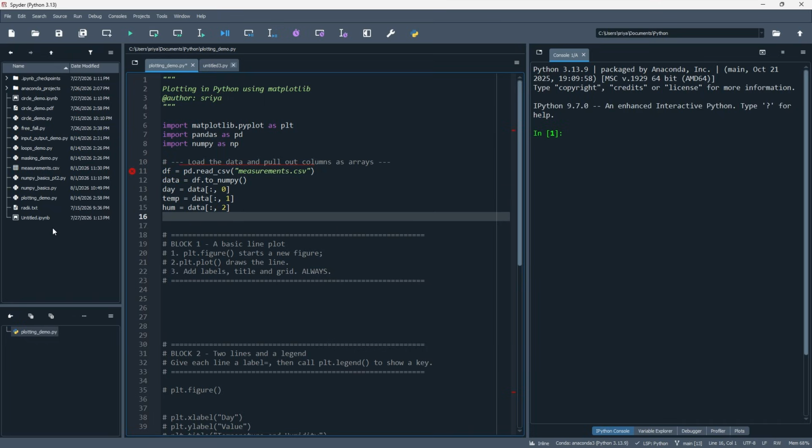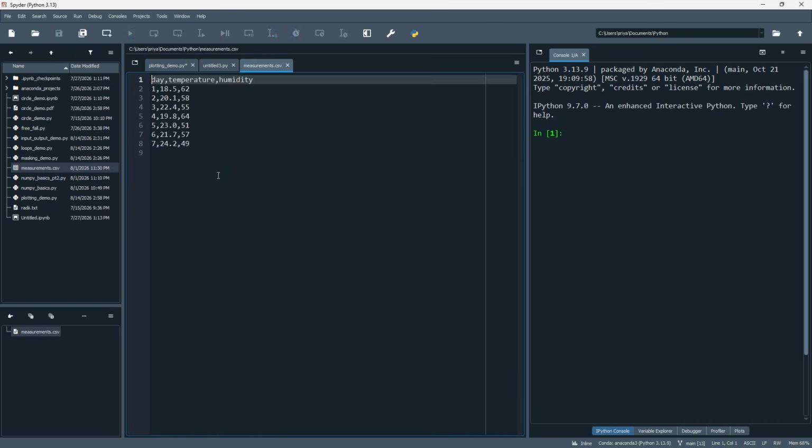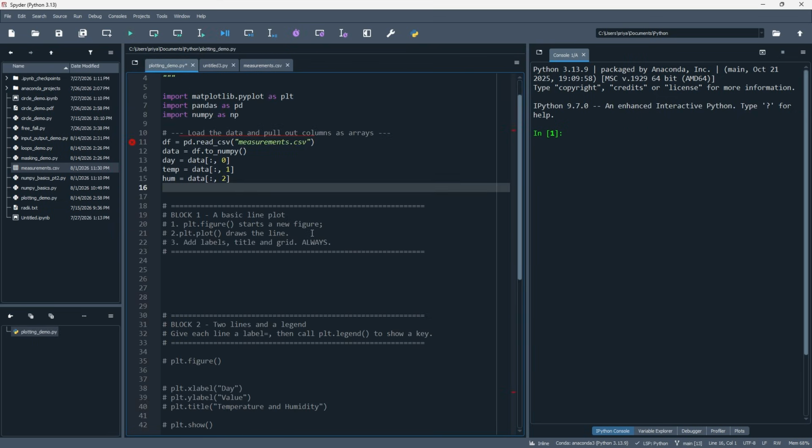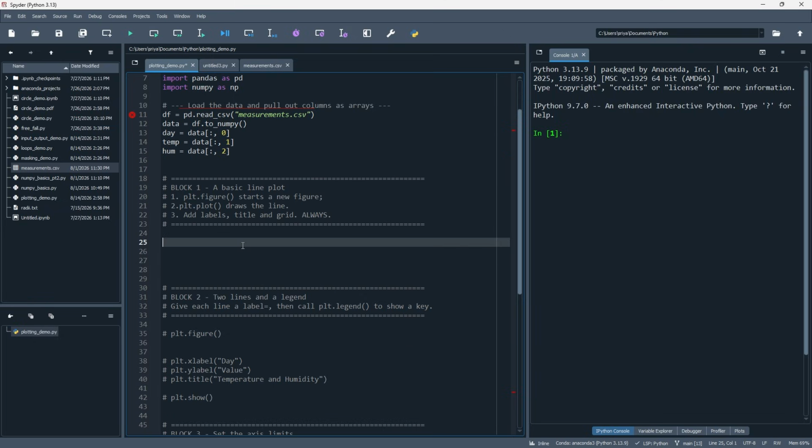And we can look at that in the file that we used last time. So the first column is day, second column is temperature, and the third column is humidity, but we use zero indexing. So now we have 3 one-dimensional arrays, that is day, temperature, and humidity, and they're ready to plot. So we'll start off with a simple line plot.